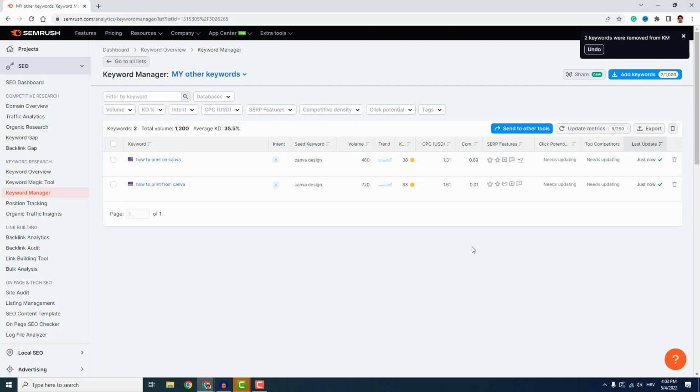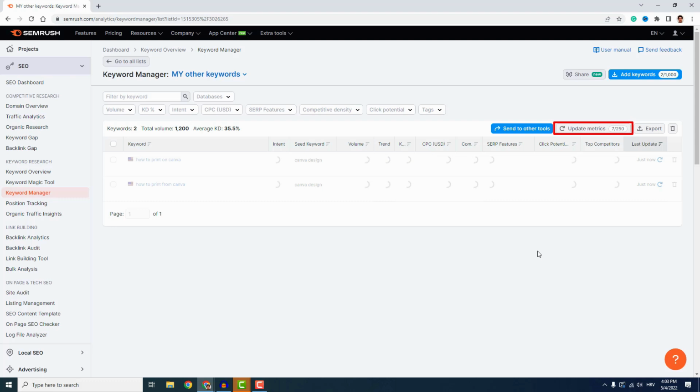Also, keyword popularity has a tendency to change over time, so don't forget to update metrics to get the latest data so you can work with the fresh numbers.